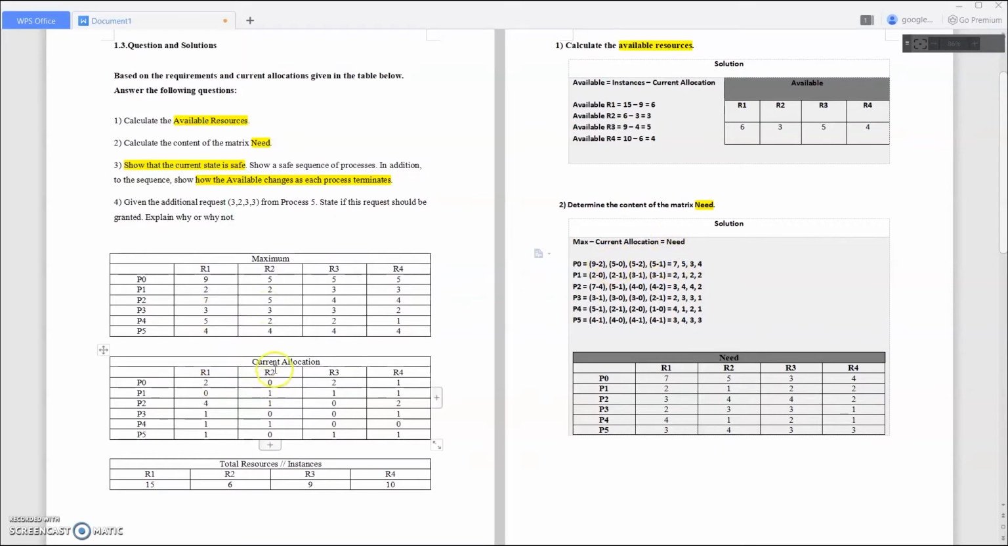The second column is R2. You need to calculate for R2 as well. You take 5 minus 0. How do you get it? You take the maximum first, 5, the R2 of P0. You have P0 to P5, and you start from P0 first. You take the R2, 5, and you minus the current allocation of P0, R2. You get 5 here.